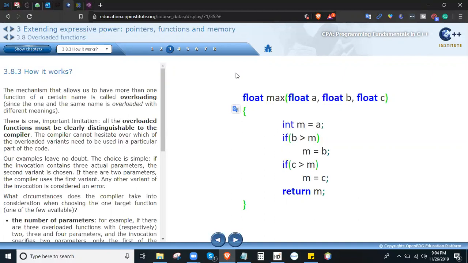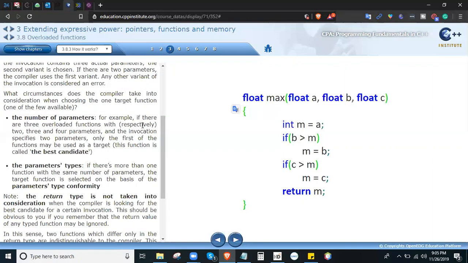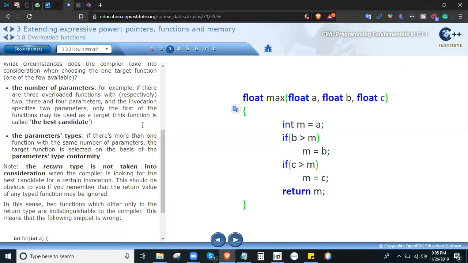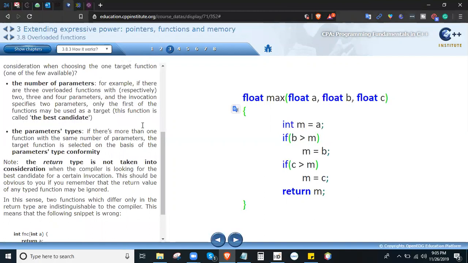The choice is simple. If the invocation contains three actual parameters, the second variant is chosen. If there are two parameters, the compiler uses the first variant. Any other variant of the invocation is considered an error. What circumstances does the compiler take into consideration when choosing the one target function, one of the few available? The first is the number of the parameters. For example, if there are three overloaded functions with respectively 2, 3, or 4 parameters, and the invocation specifies two parameters, only the first of the functions may be used as a target. This function is called the best candidate.